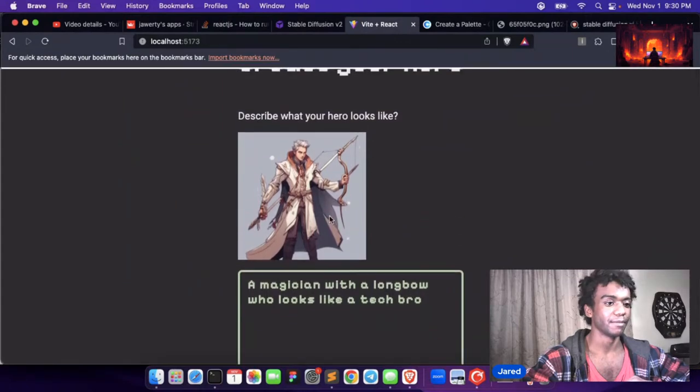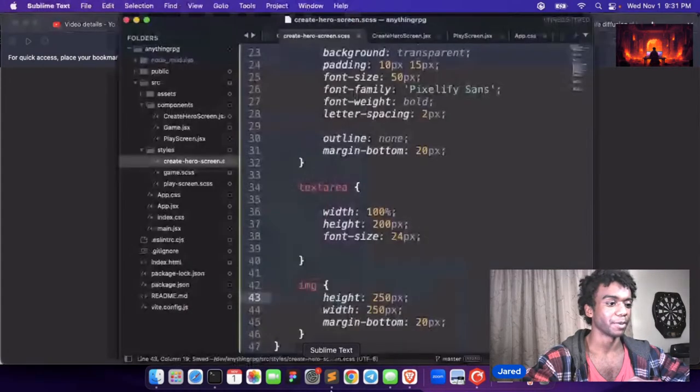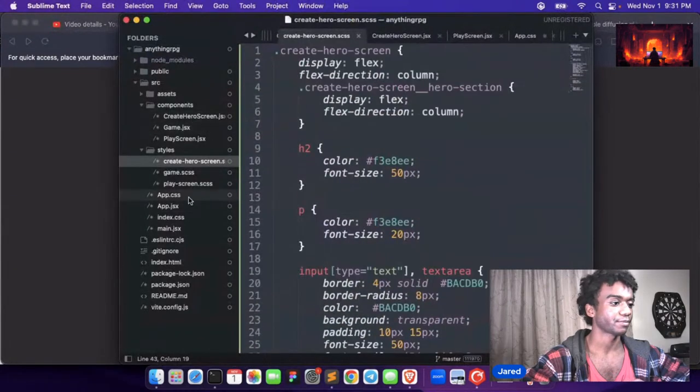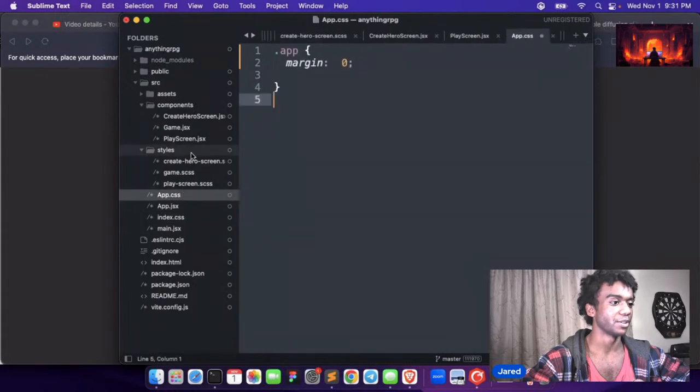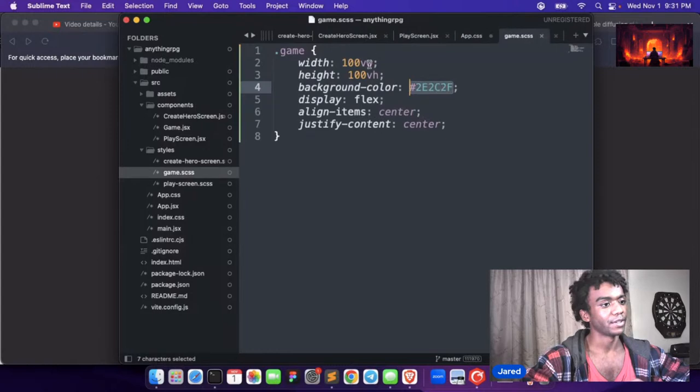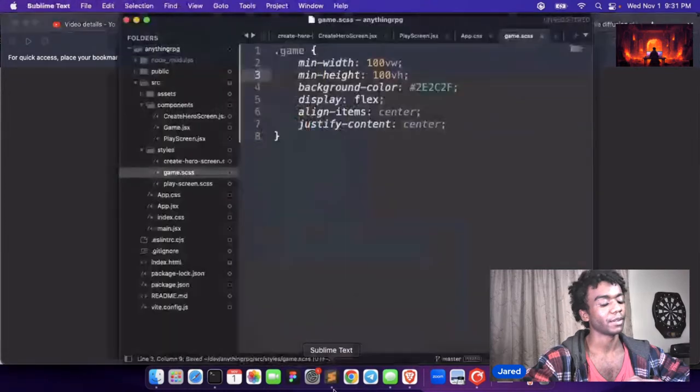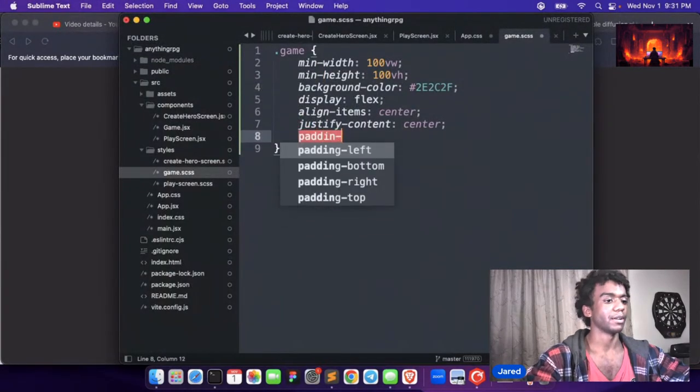I want to make the screen expand. I don't know why I limited the page to this. We'll just do min. Just do that. Some padding at the bottom.